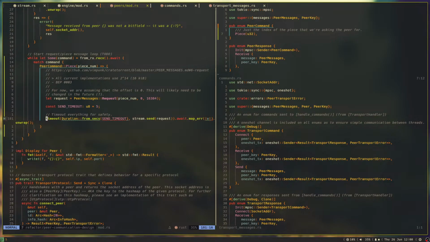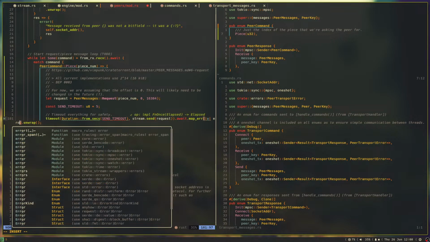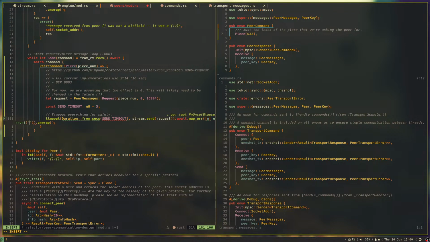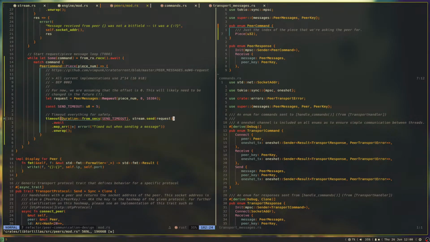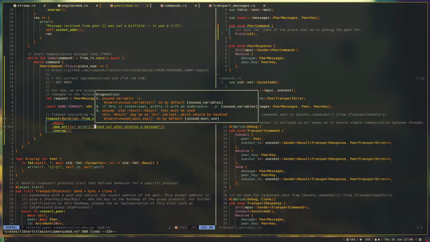Here, let me just. Okay, so this should be like map error. Timed out when sending a message. We'll add more on that in just a second here. Oh, it wants a U64. Okay, well, I can just change that to be a U64. It doesn't really matter.